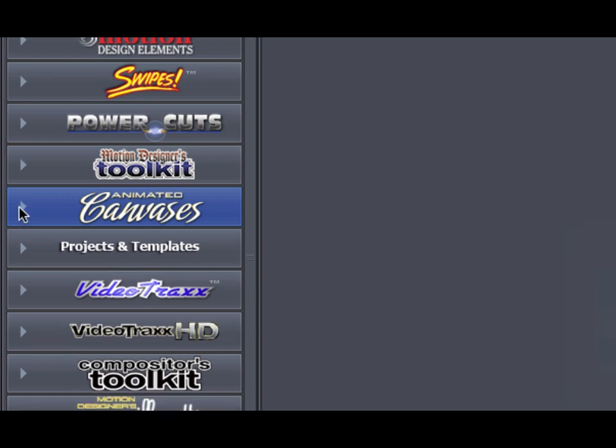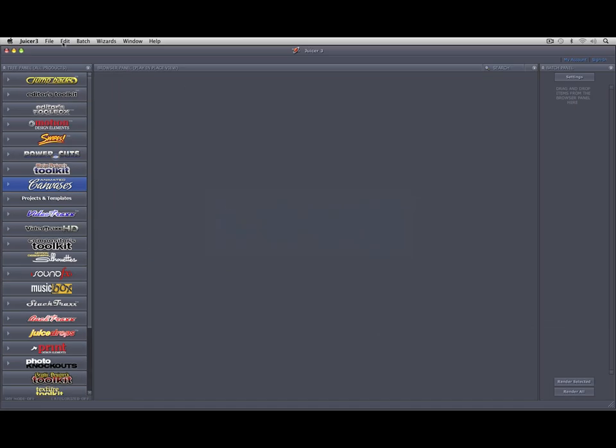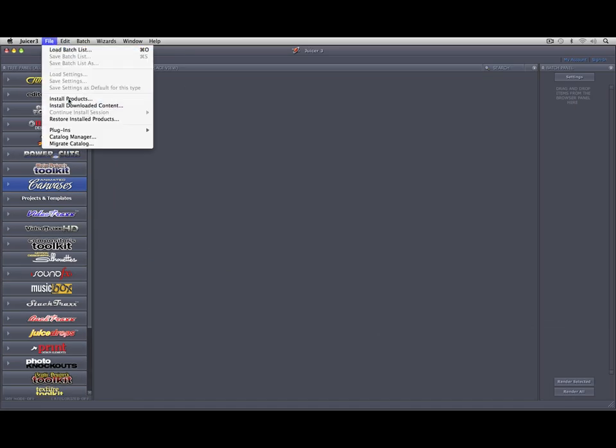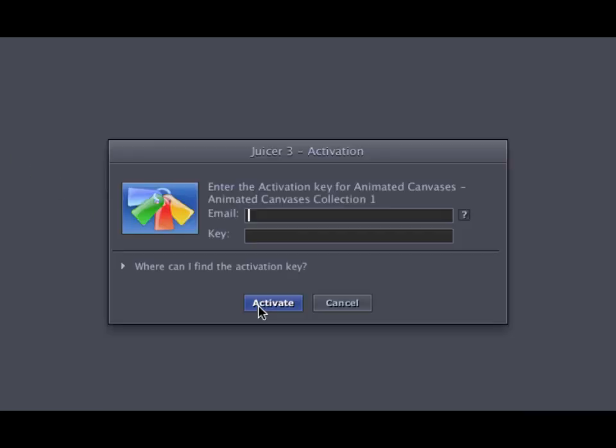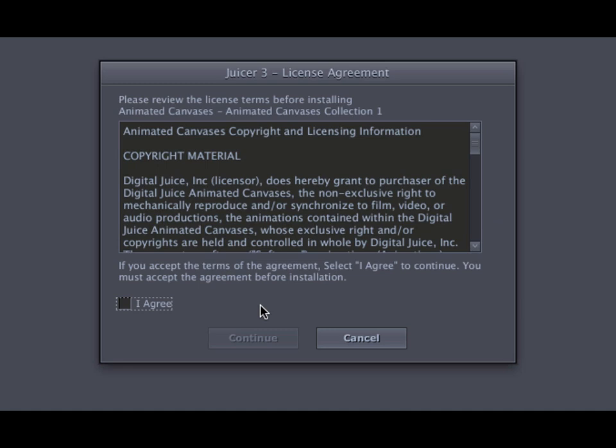So I'm just going to twirl up my Animated Canvases. I'm going to navigate up to File, and I'm going to come down to Install Products. The Juicer is obviously going to recognize that I have the Animated Canvases Disk 1 inside of my drive, so I'm simply going to say Install. The next thing it's going to ask me for is my email address. Now, what's important to keep in mind is that you're going to want to enter the email address that's associated with your Digital Juice account and your activation key. So I'm simply going to enter the activation key and say Activate.